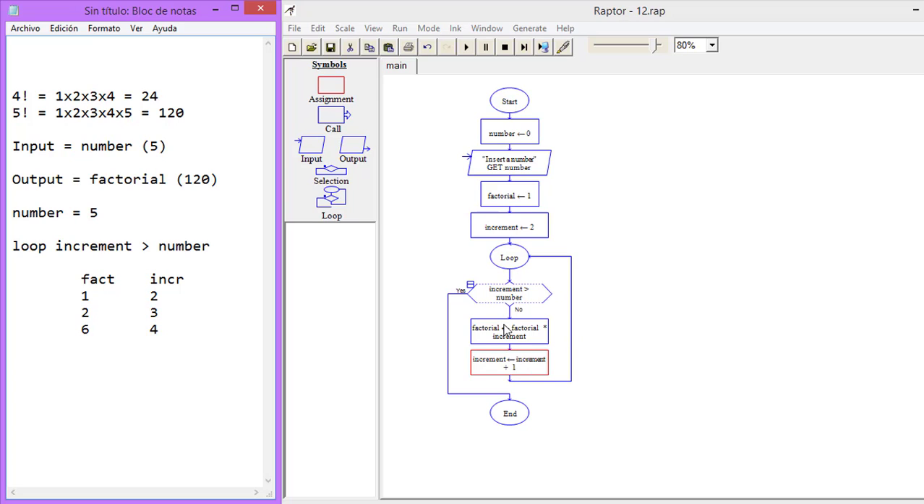Enter the loop again, multiply 6 times 4, and now the factorial variable is equal to 24. Add 1 to increment, and now increment is equal to 5. Since 5 is not greater than 5, it goes back into the loop, multiplies 24 times 5, and now the factorial variable is equal to 120. Adds 1 to the increment, and now the increment variable is equal to 6. 6 is greater than 5, so the condition is true, and the program exits the loop.